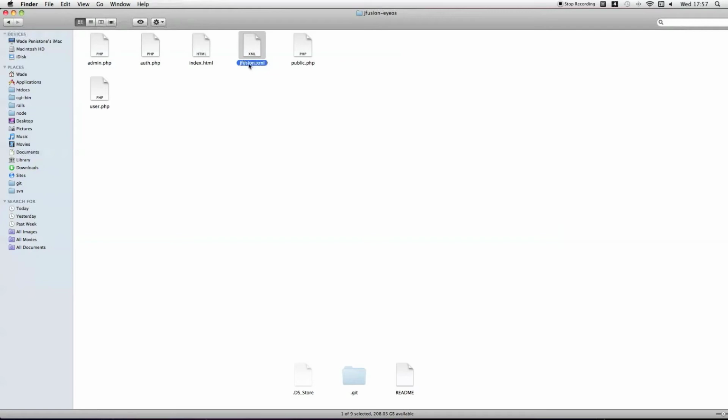This one just has information for how it wants to show the configuration page in JFusion. Public just has public functions in it, and user has login, logout, and a few not necessary methods, but methods that you could possibly use in your plugin. So that's the reason you need these 6 files.